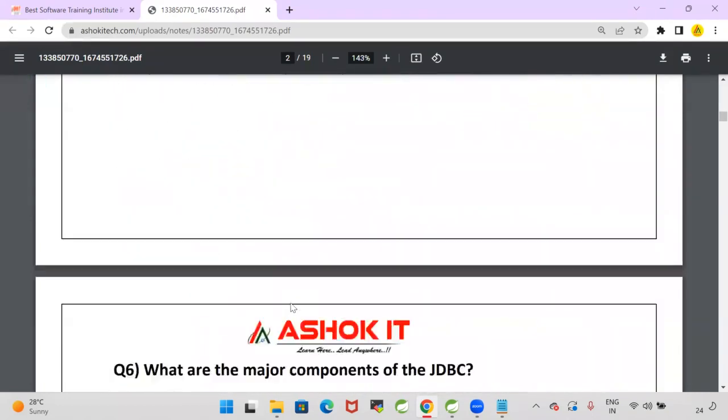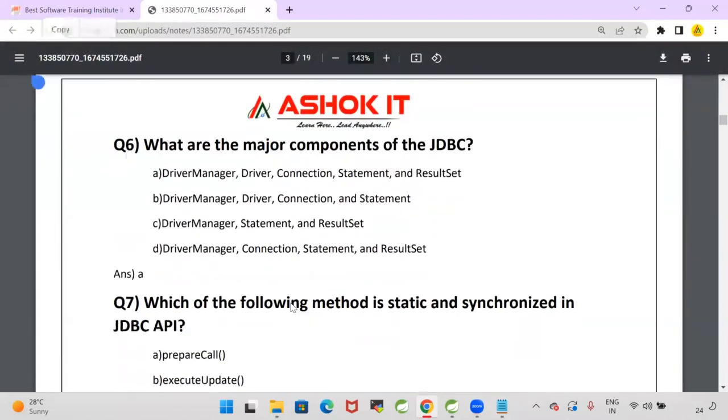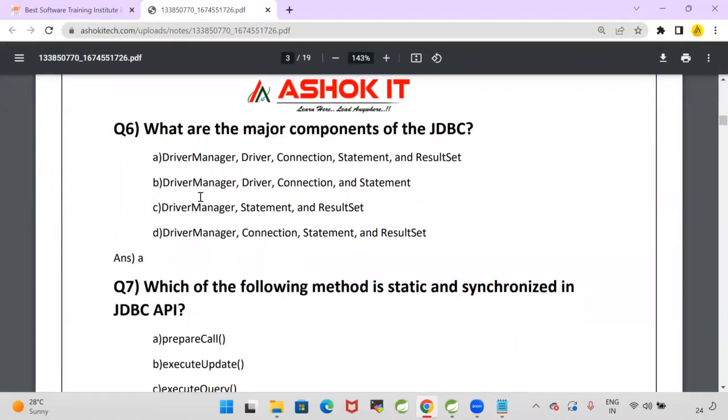Now, next one. What are the major components of JDBC? A is the answer: DriverManager, Driver, Connection, Statement, ResultSet. All the components are covered here. A is the right answer for the sixth question.